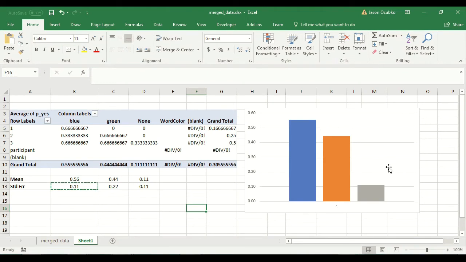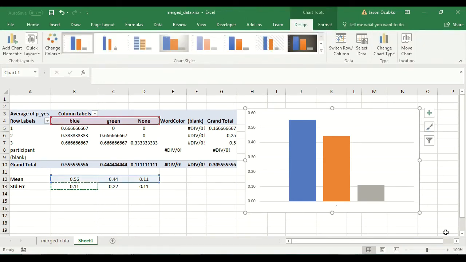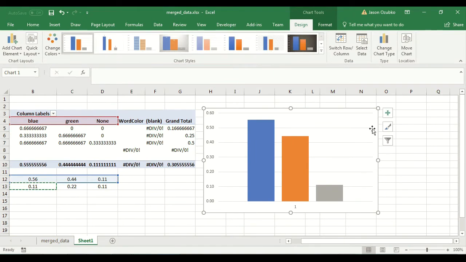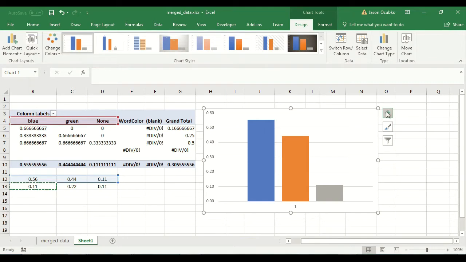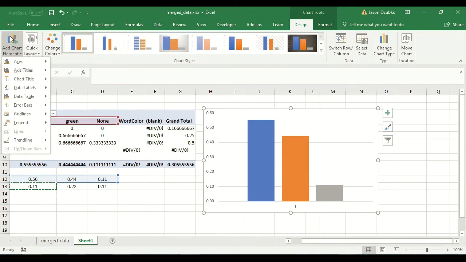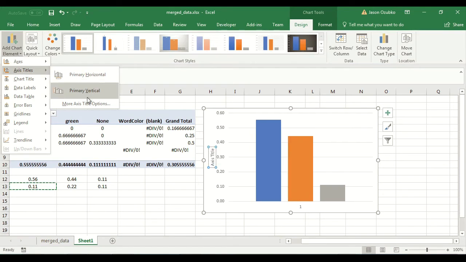This is a good start, but it's actually a poor chart because nothing is labeled, and if someone were to look at this chart, they wouldn't really know what you were plotting. So we need to improve things a little bit. So we first need to add some labels to the axes. You can do this by clicking on the plus beside your chart if you have that option. There's also an Add Chart Element up here. If you go under Axis Titles, you can add a horizontal and a vertical title.